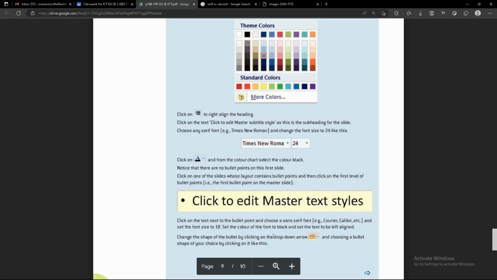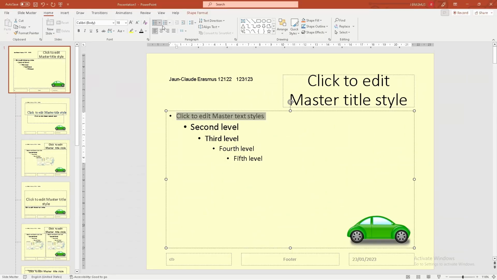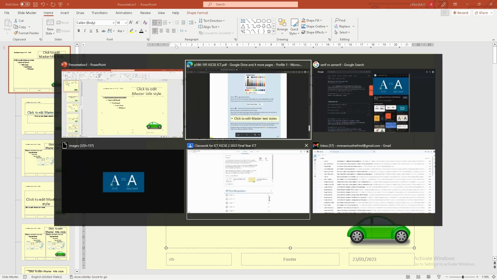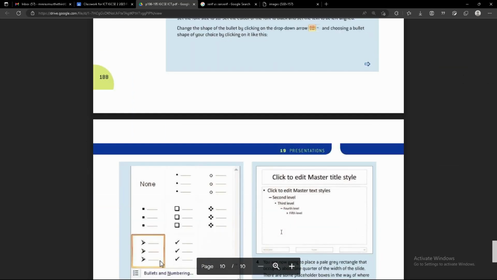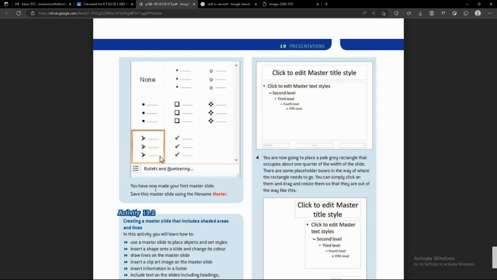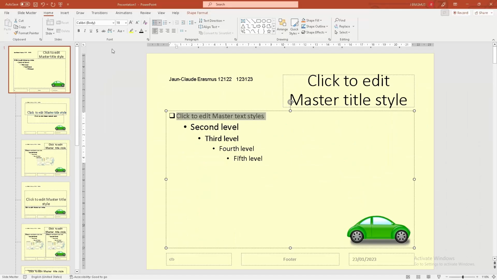Okay, so we have that. Next, change the shape of the bullets by clicking on the drop down arrow with the bullet points. So you can see this has a bullet point. So click here and we can choose any one of these that we want. I'm going to choose the squares, and you can choose anyone there, and you now have made your first master slide. Save this master slide using the file name master.